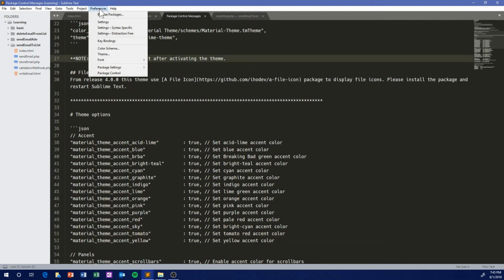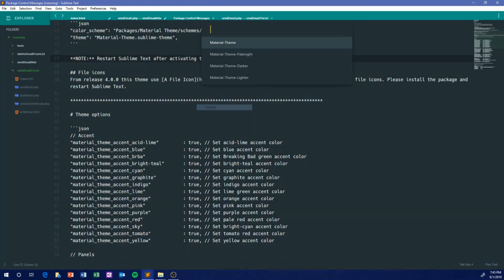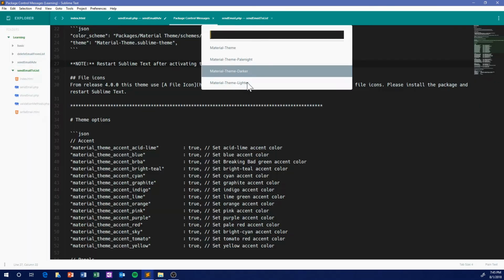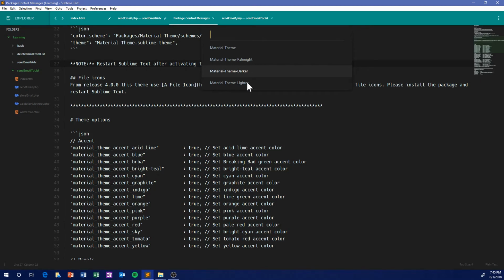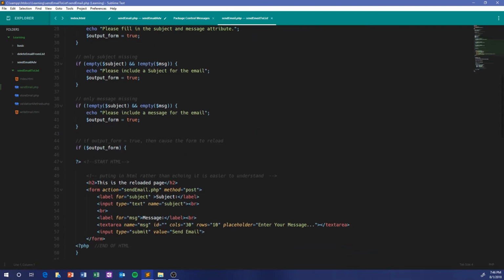So if you go to Preferences, Package Settings, Material Theme, Activate, and then here you can scroll through depending on which theme you like the best. Alright, one thing to keep in mind is that this material theme only changes the backdrop, the folder selection, and the Explorer tabs up here. Okay, if I go back to that send email PHP, you'll notice that the coloring of the code is still the same, regardless of what I do with material theme.